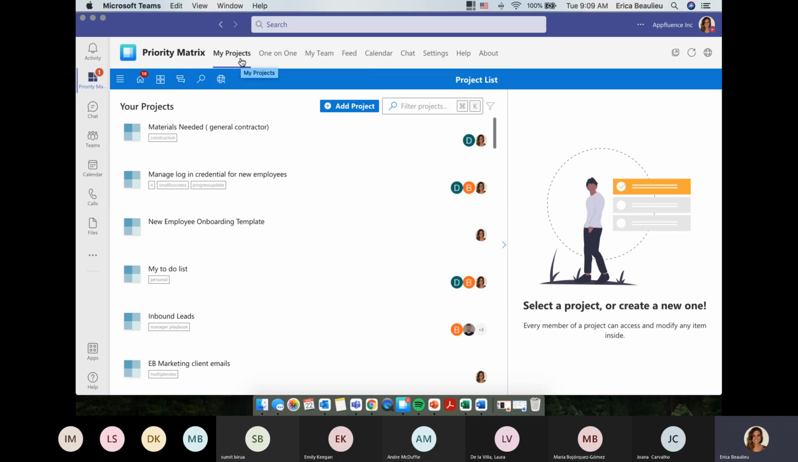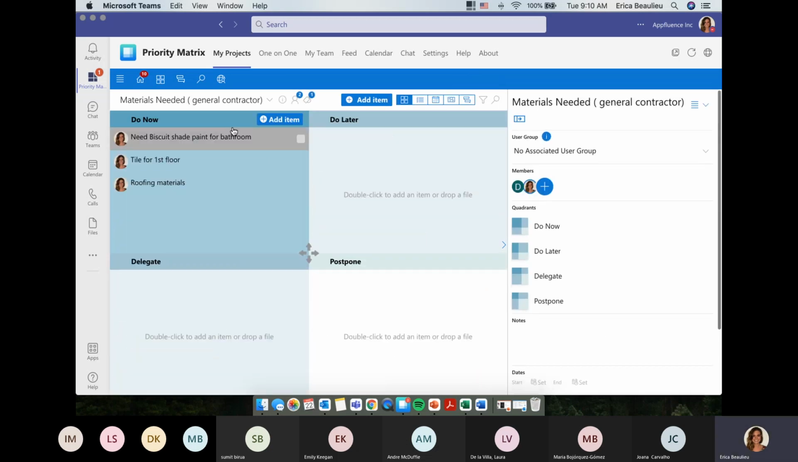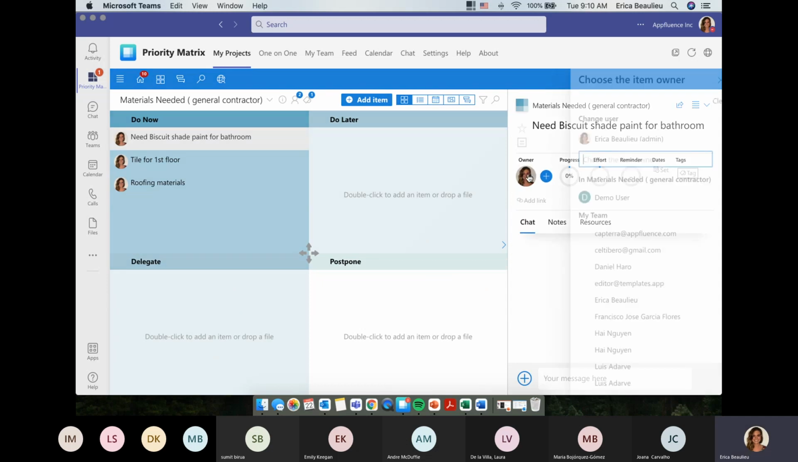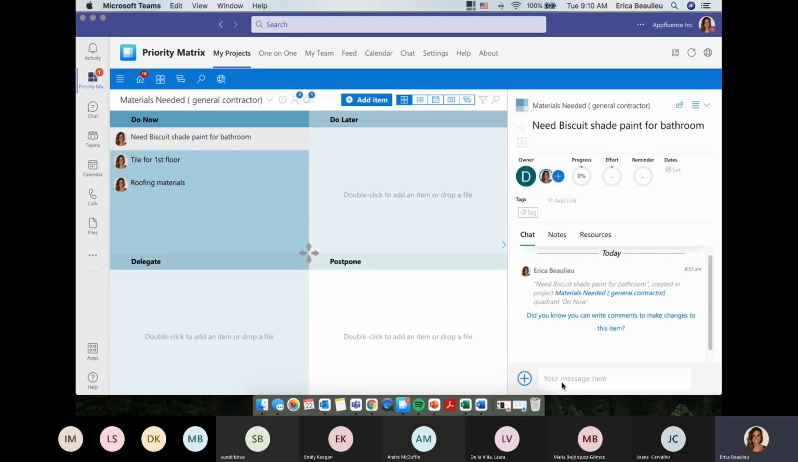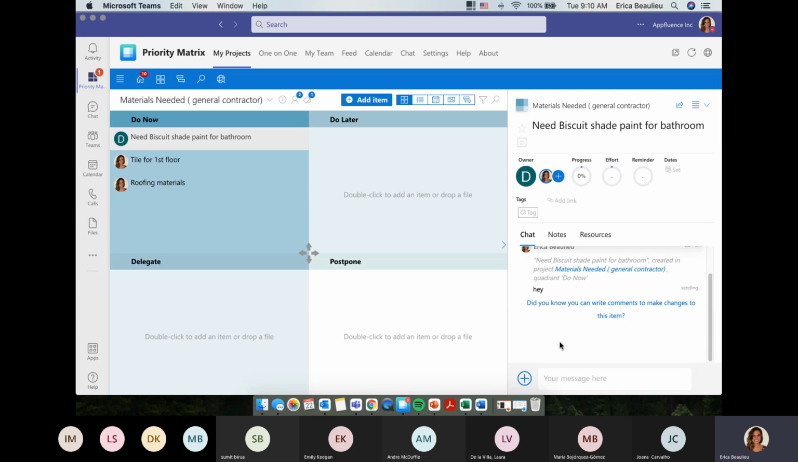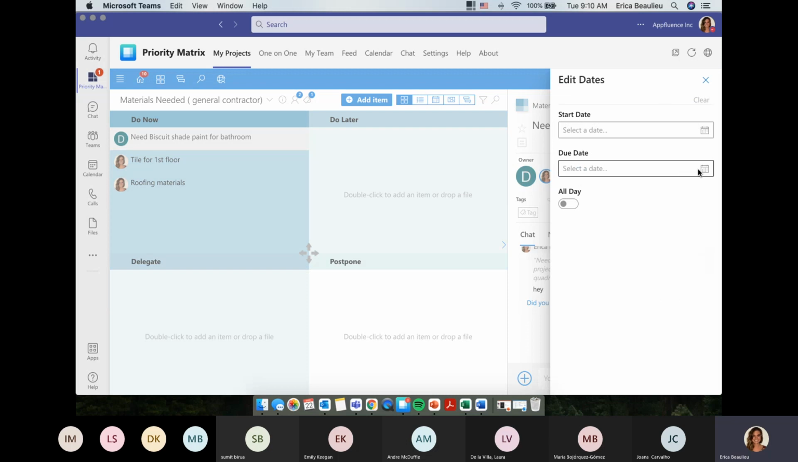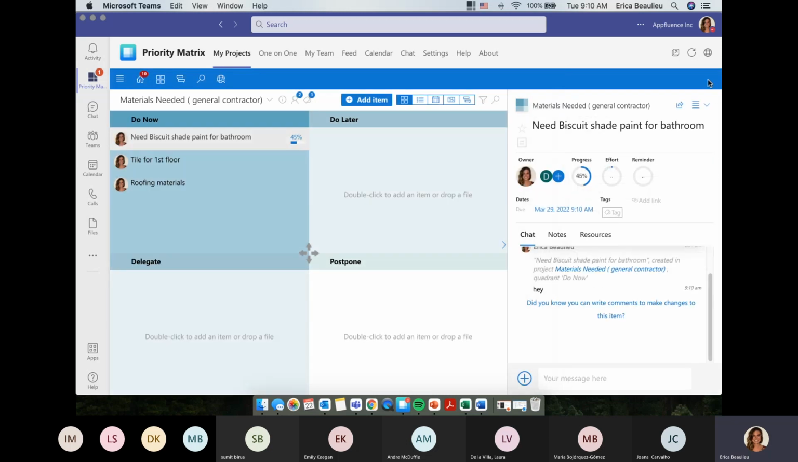For those of you that may be seeing Priority Matrix for the very first time, I want to explain that Priority Matrix creates a system for you and your teammates to track similar priorities. You're able to share these projects with each other, where you can delegate tasks. You're able to communicate. You can share progress updates, set reminders, set deadlines, anything you need to do with your teammates, you're able to do directly within Priority Matrix through Teams.